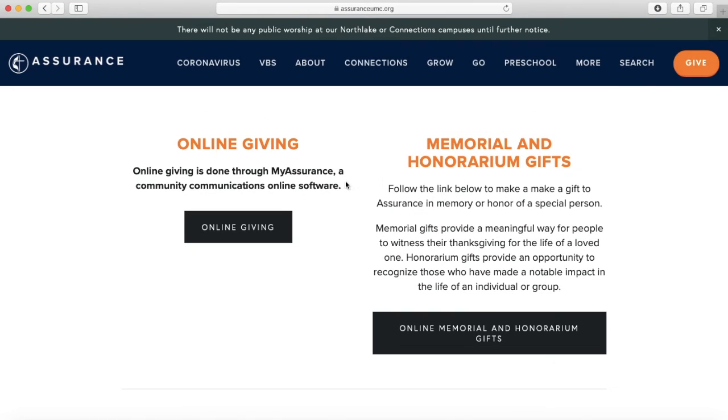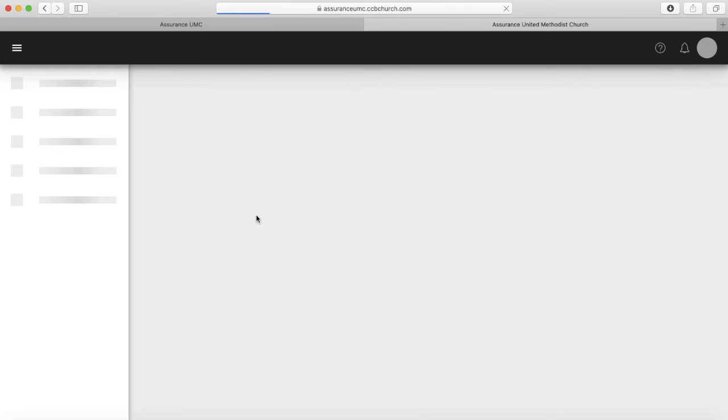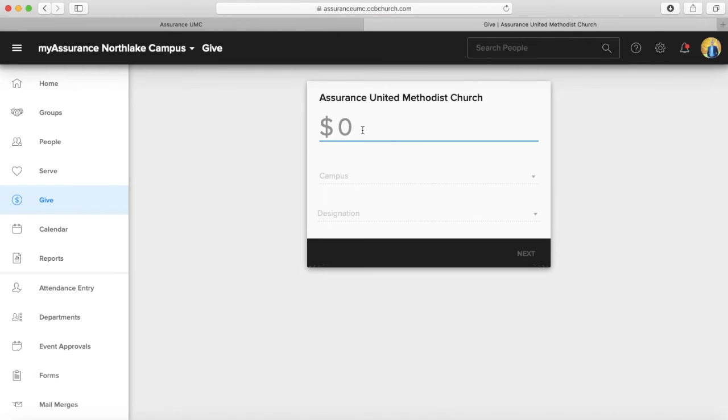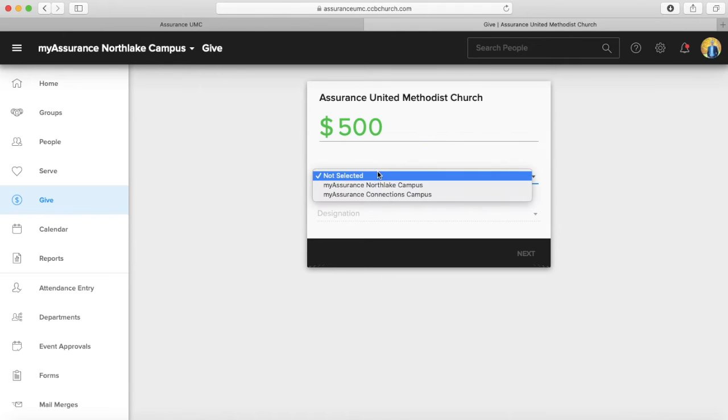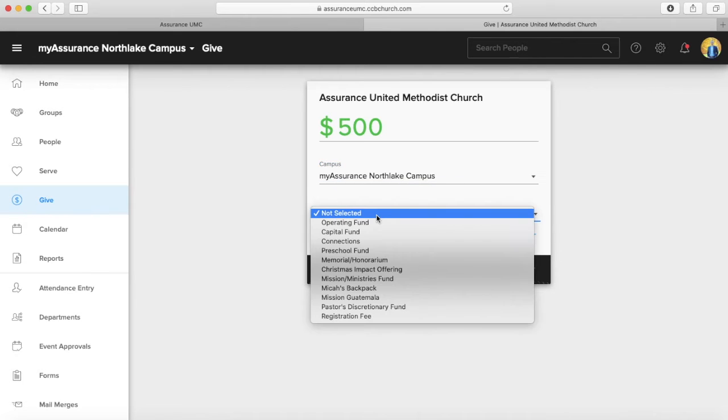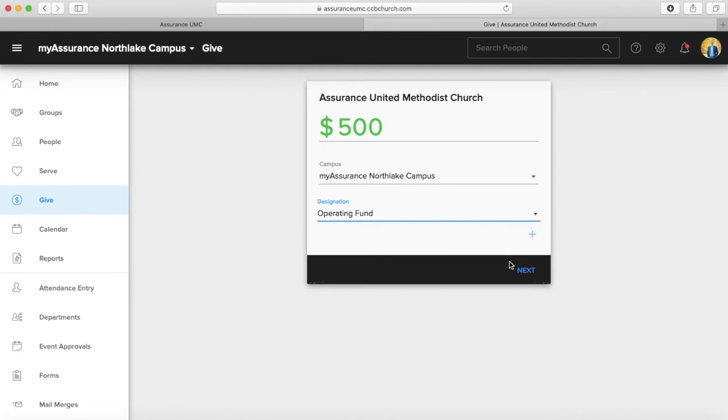Next, click Online Giving. And on this page, you can enter the amount you wish to give, and then select Northlake Campus from the drop-down box. In the designation box, select Operating Fund and click Next.